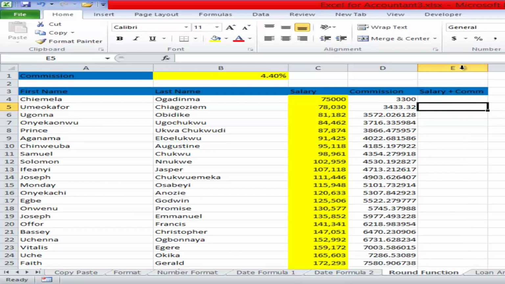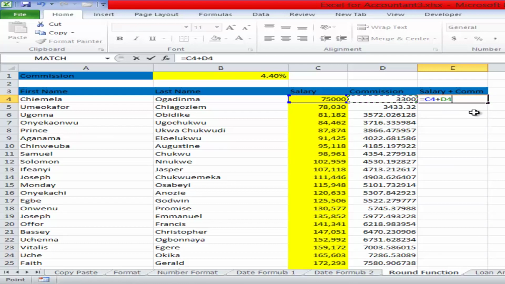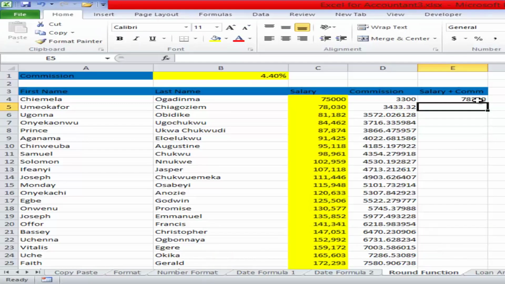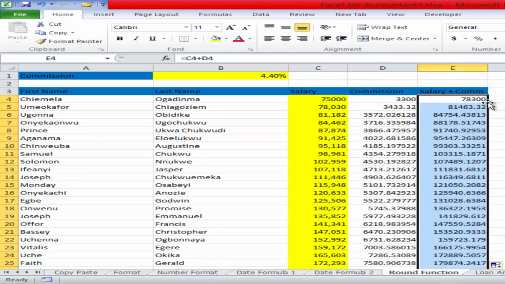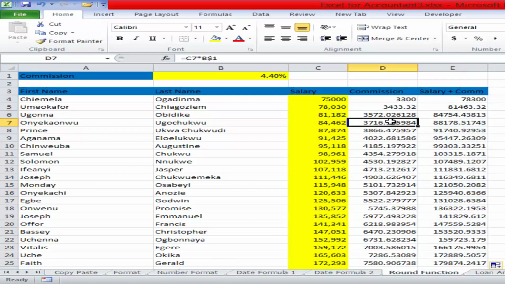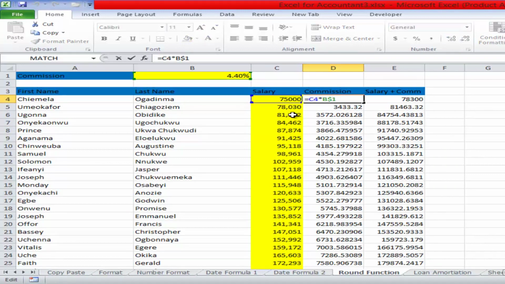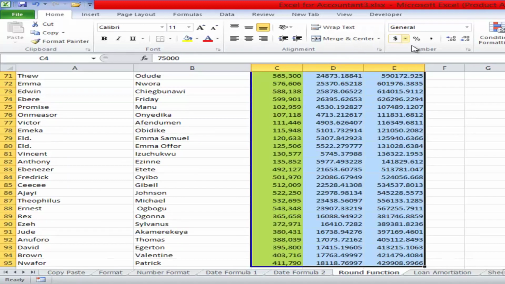Now I need the salary plus the commission value. All I need to do is to type equals to on this cell plus and enter. All I need to do is to double click on that and press enter. Now I want to talk about rounding up. You can see when Excel performs this calculation of the commission, there are decimal digits here. Some have more than 2 decimal digits. So you can see Excel giving us such kind of decimal digits. So what am I going to do? Let's highlight this first and foremost.